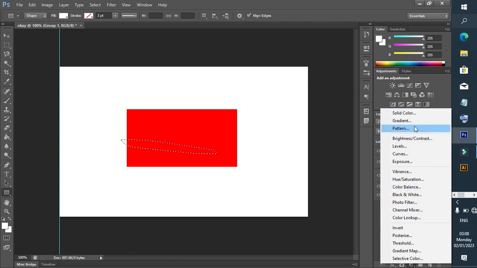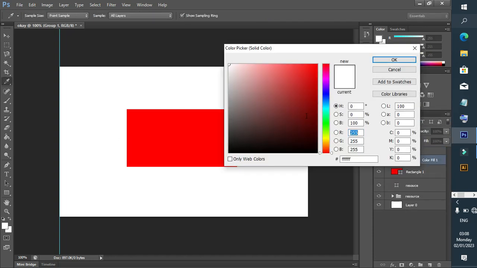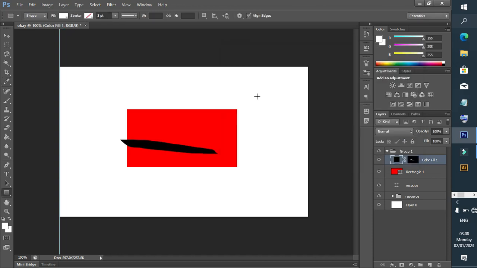Understand? Let me just put solid color. Let me put black. You can see that it's only this one I actually use, and it makes it like that. You can see it has been linked together.